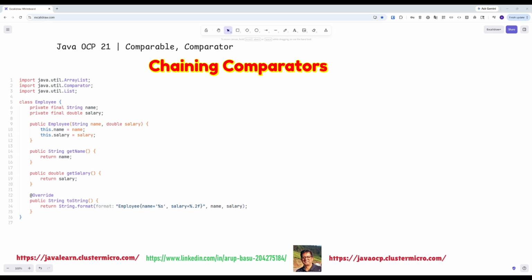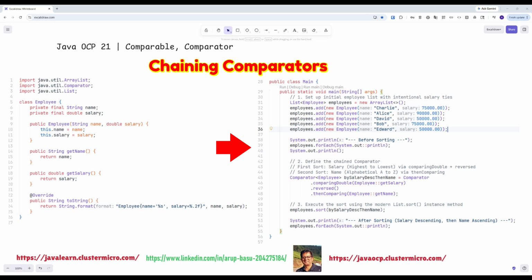Then we have a constructor, and then we have getters, getName and getSalary, and then we have an overridden toString to print the object, and then we have a class Main. In the class we have a new ArrayList, employees.add, with that we have added Charlie 75,000, Alice 90,000, then Employee David 50,000, and then Bob 75,000, and Edward 50,000.